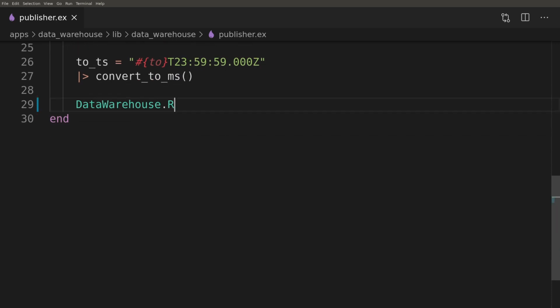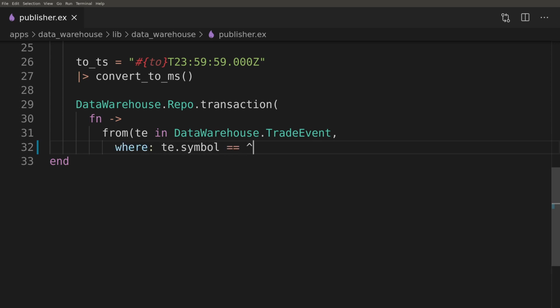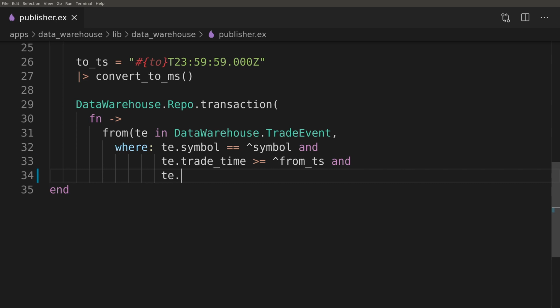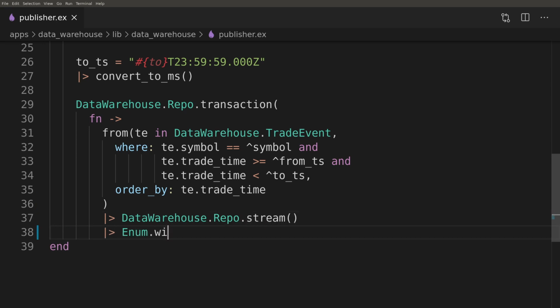To be able to stream the data from the database using Ecto, we will need to start a transaction and make our query inside it. The query itself is a simple select with the symbol and the trade time conditions ordered by the trade time. Using the repo stream function will allow us to work with the huge datasets without querying all the data at once. We will add an index to be able to measure the progress of our broadcasting.